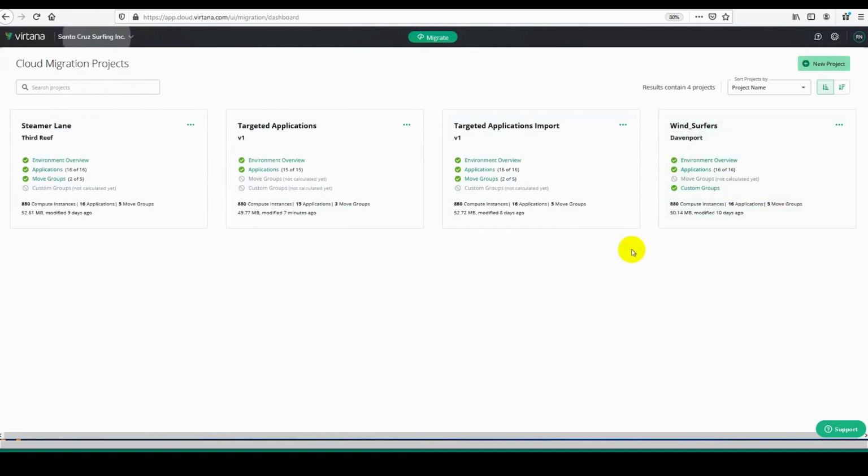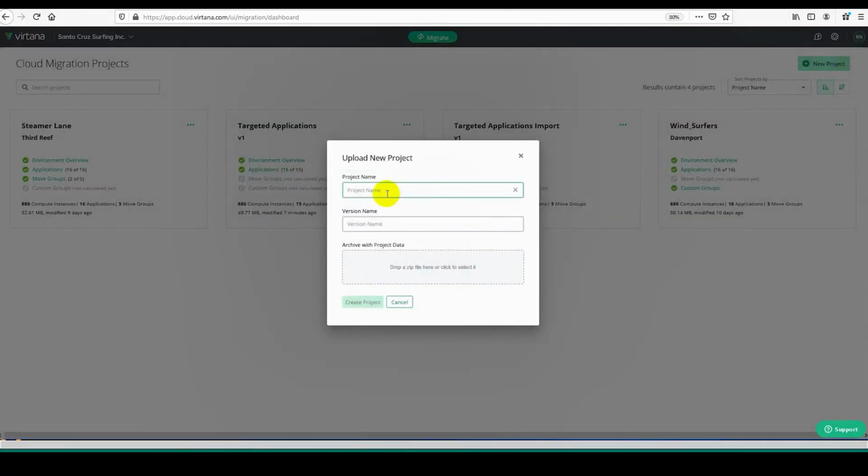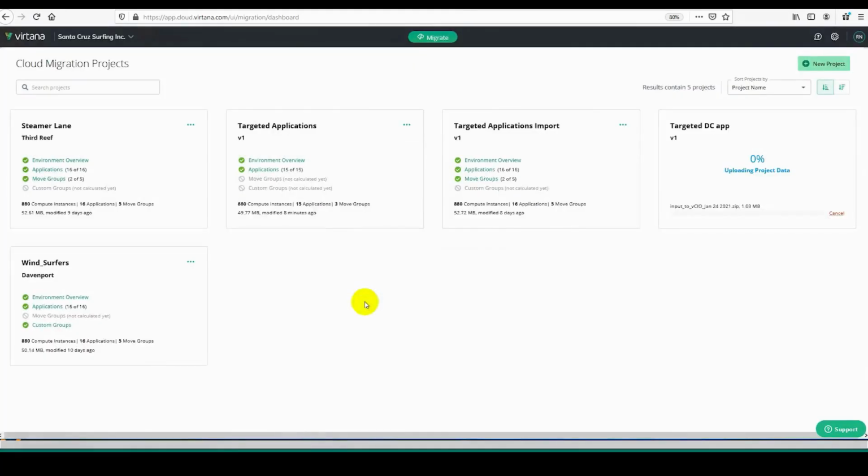To add a new project to my organization, all I have to do is click new project and include the name. In this case, let's call it targeted data center applications. It's going to be version 1. And here, I'm going to drag and drop this file that has all the data that has been cleaned and is ready to be processed by Virtana Migrate. So we create the project. It's going to take a little while, but we already have a project that we can work on, which is the targeted applications I want to migrate to the cloud.